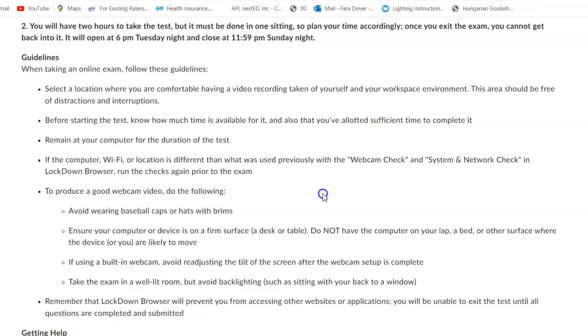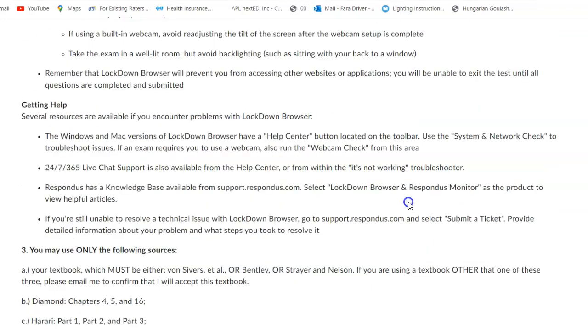I just want to be sure that you're citing where you're getting your ideas from. And if for some reason you decide you want to quote, I discourage that completely. But if you decide you want to quote, then you definitely have to have the quotation marks around the quote, right? All right. These are all guidelines, of course, for how to do the webcam check and all of that.